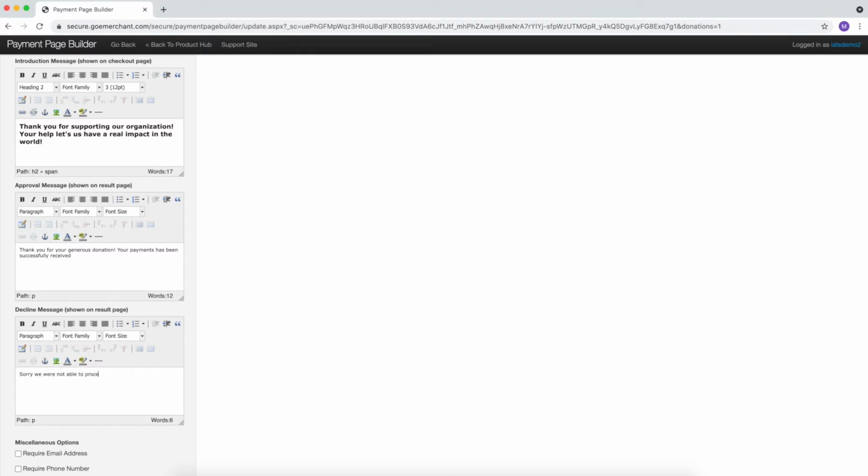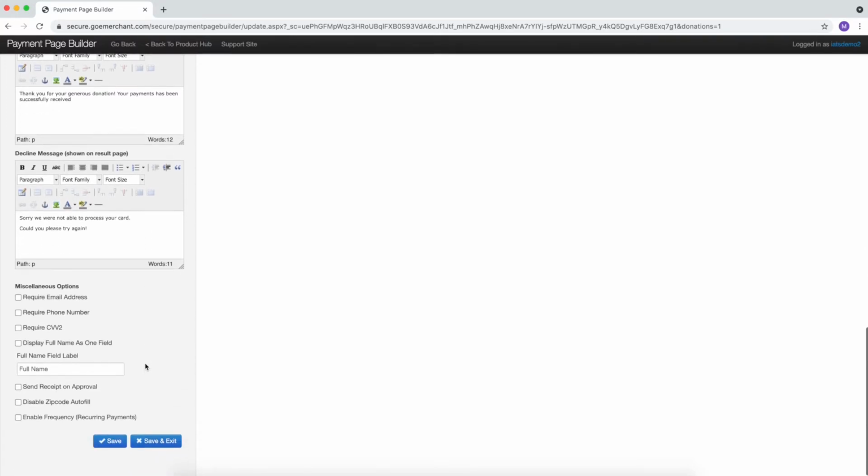For example, I'm just going to say, sorry, we were not able to process your card. Could you please try again? This field has the same text editing options as above. Moving on to the miscellaneous options.